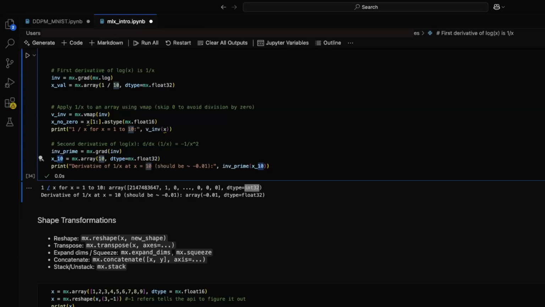I'll also apply the vector map to this function and put it on x to show it to you. So we expect minus 1 over 10 to the second power. That would mean minus 0.01. It's already printed. If I go over here and apply it to x with non-zeros, I'll just apply the vmap to this function.